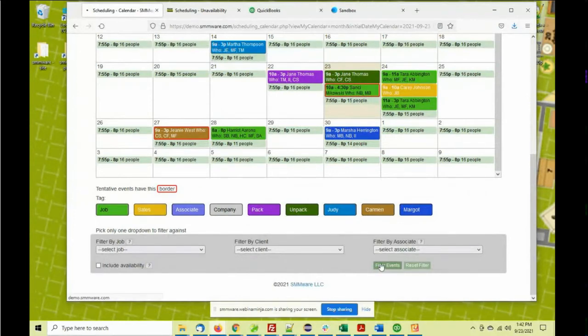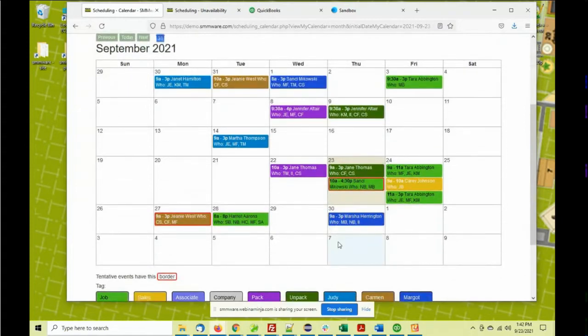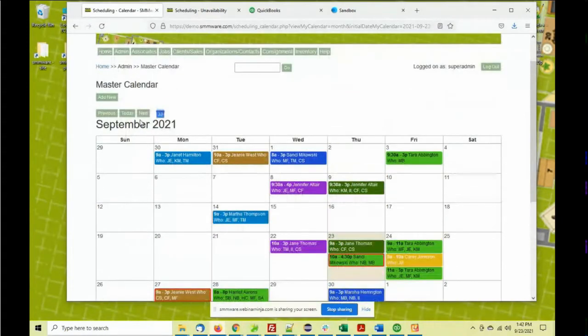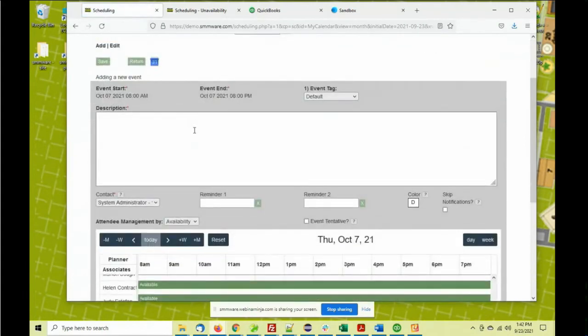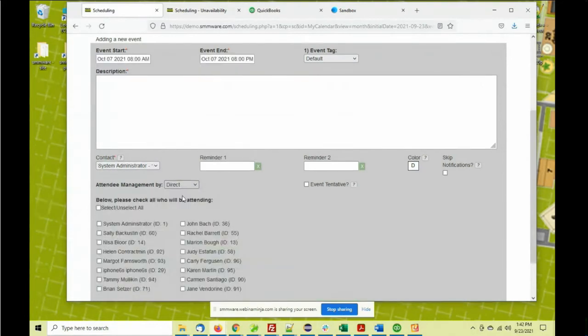I'm going to turn off the availability summaries here. And I'm going to touch on the other kinds of approaches we have for managing attendees. I'm going to come down to the attendee management dropdown. I'm going to change it from availability to direct, which is one of our other approaches.